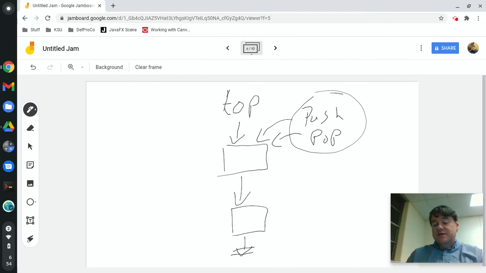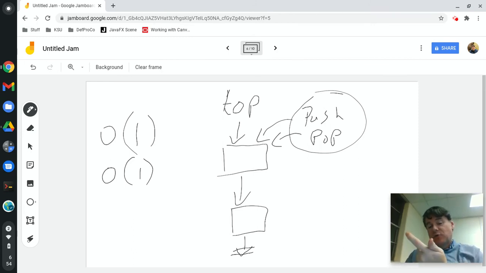Because I'm doing it at the top, it is actually only going to be one operation to put the node in there, and it's going to be one operation to take the node out of there. Now again, you might say it's not one, it's actually going to be create the new node, set the next pointer to the top of the list, and update the top pointer.